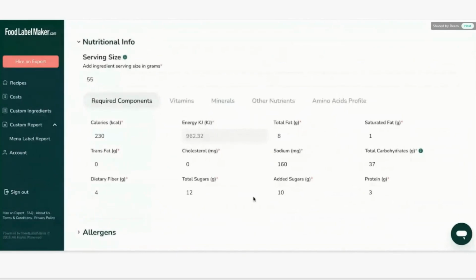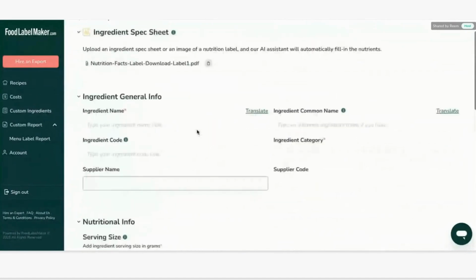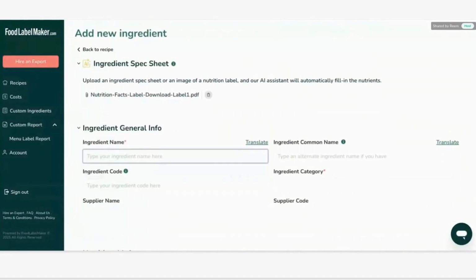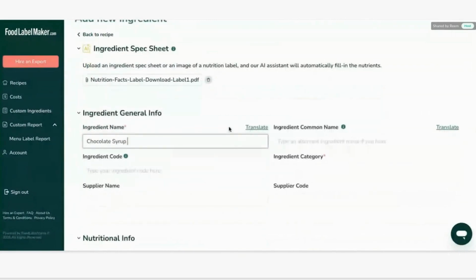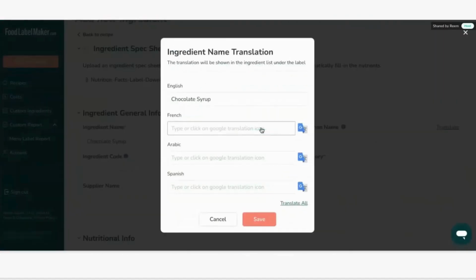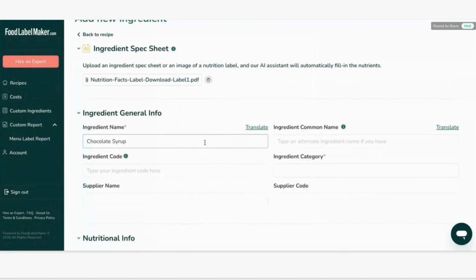So you can see here, all of this information got picked up in my custom ingredients. So what I have just created is basically my chocolate syrup. So this is my custom ingredient. I will need to fill out the general information. Of course, the ones that are highlighted are important. Click on Translate and choose to translate all if you're looking into using this custom ingredient in different label formats.